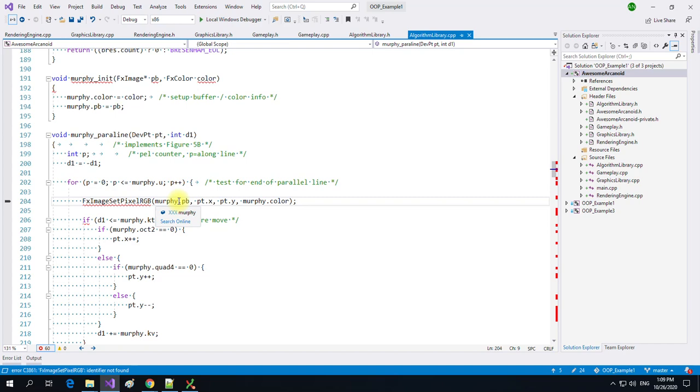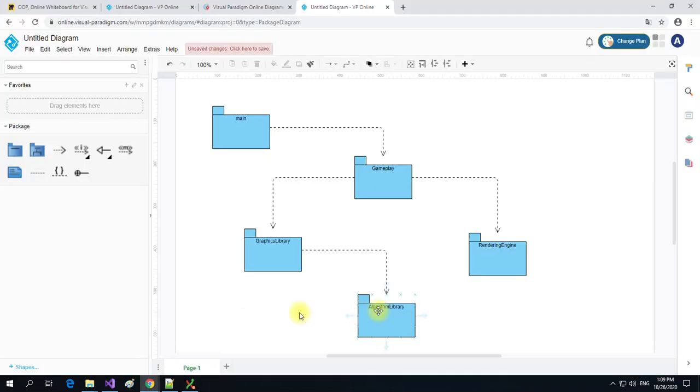Okay, let's now do some encapsulation. Right now we have a problem that on the schema right here we have a dependency only from graphics library to algorithm library, but algorithm library actually depends on graphics library like this. Links like this, when we have a two-way dependency, are not very nice. Honestly, it means that this is one package, not two, because they have links from A to B and from B to A. Let's try to remove this dependency.